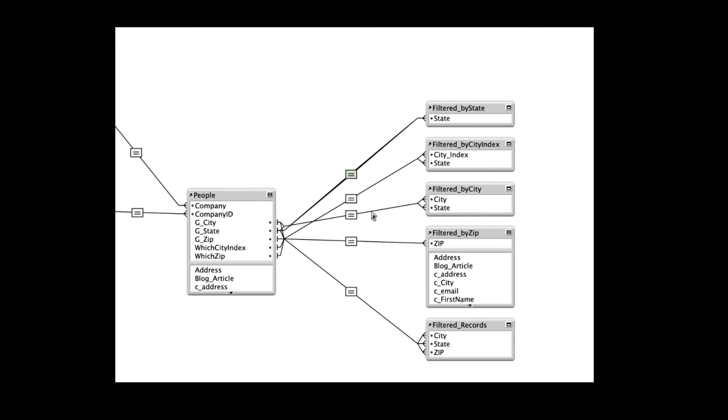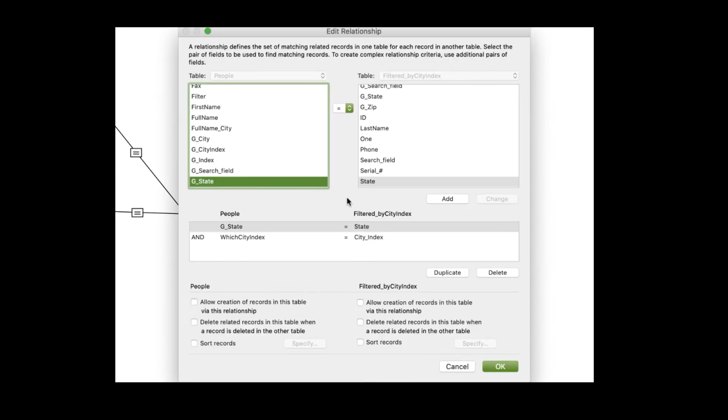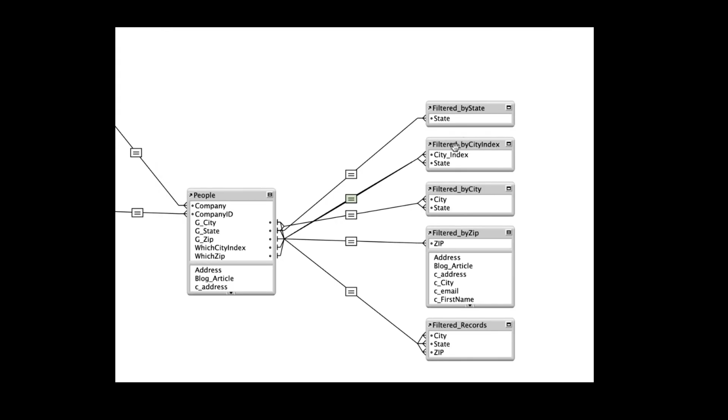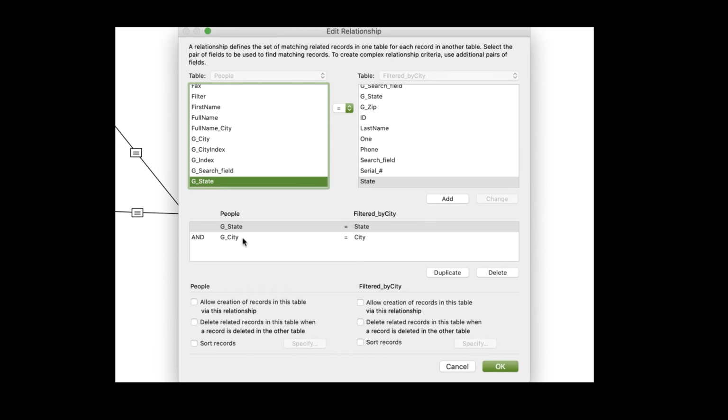Once we've selected the state, we have all the cities that are found, and we can now filter down by the state and the city index. The field on the left is a calculation field which says if a city index is selected, use it, otherwise use all of the city indexes. Both this relationship, filtered by city index, and filtered by city, use the table occurrence filtered by state for the value list. Now if we go to filtered by city, gstate and gcity, this shows us all the related records for the selected state and city.